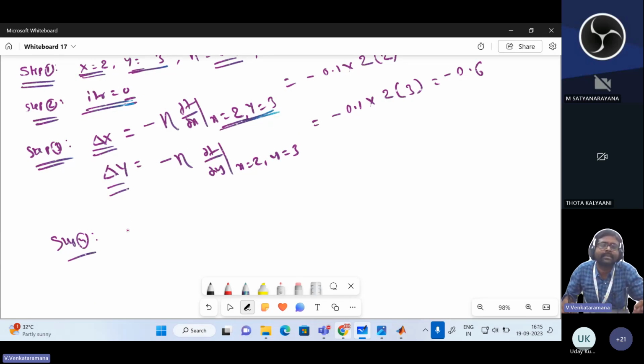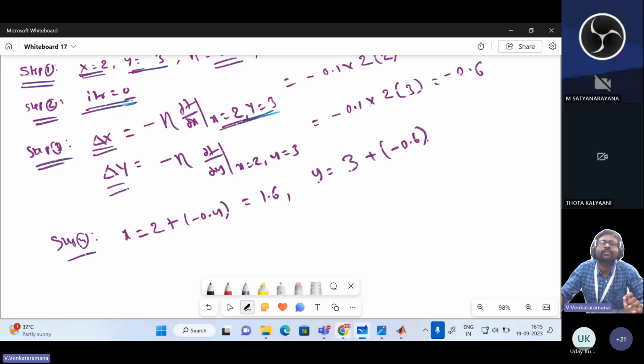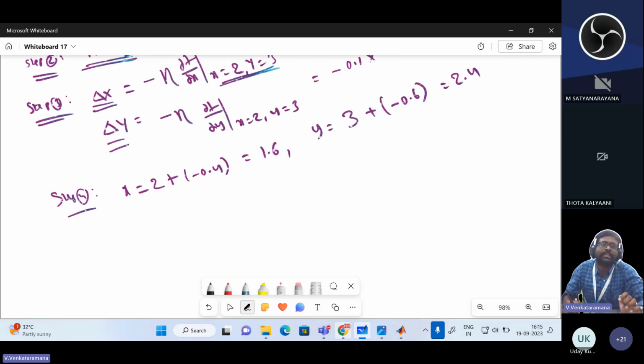So update x equal to your initial x value 2 plus delta x, that is minus 0.4. So that's equal to 1.6. Similarly, update y also. y equal to your initial value of y, 3, plus delta y value minus 0.6. So that's equal to 2.4. Okay. Now the first iteration, the 0th iteration, is completed.